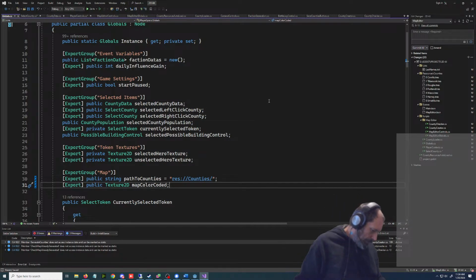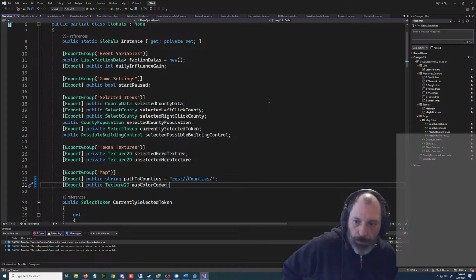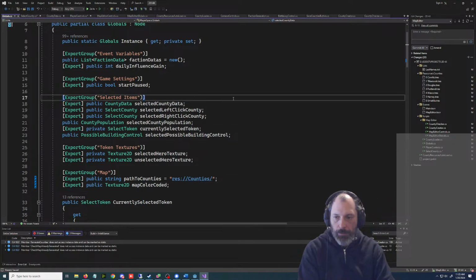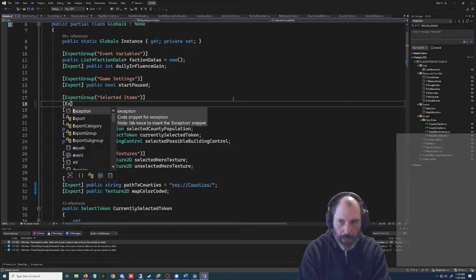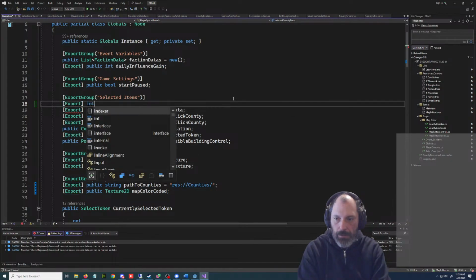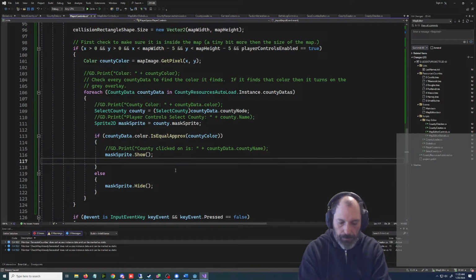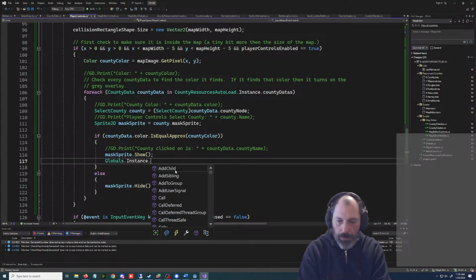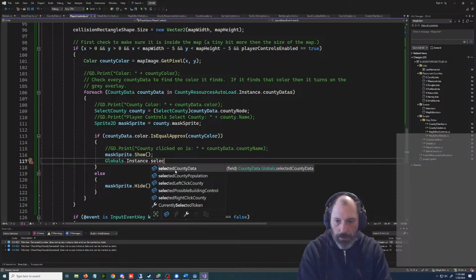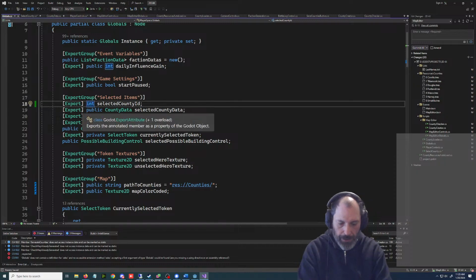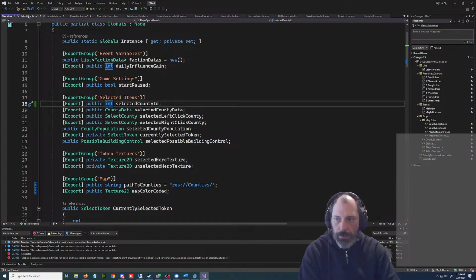We don't want to apply that over and over again as it hovers, because it's going to be a lot of data. I think we'll put it as an export just so we can see it. Selected county ID. It should actually be the little d. I think we can just go... I make it private. I sure did.